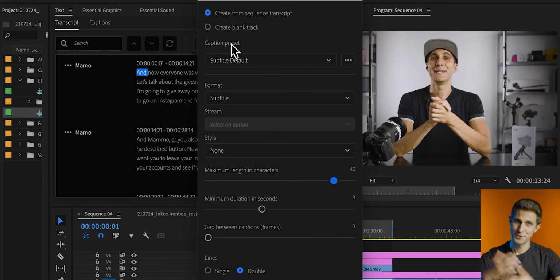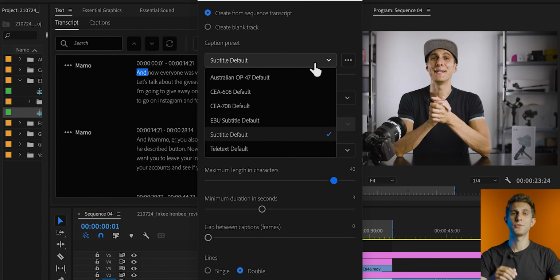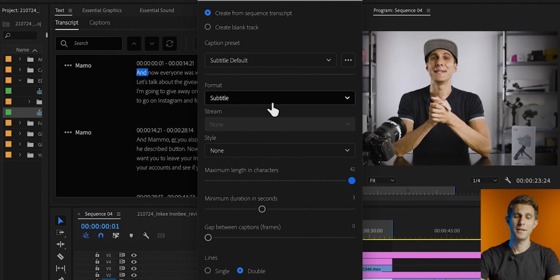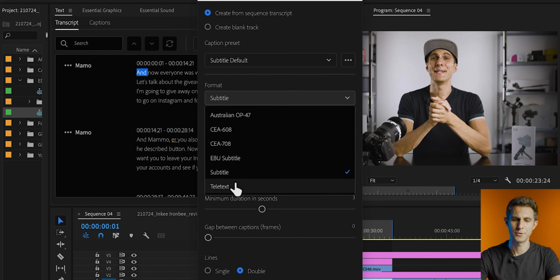Okay, different options to choose from. You can create a new subtitle track from the transcript, and that's what we want to do. Otherwise, you can create a new plain subtitle track, which again we have covered in the previous tutorial. So click on Create from Sequence Transcript. Under Caption Preset, you can choose different styles of captions. The one we are interested in is the Subtitle Default. So click on Subtitle Default, and under Format as well, go to Subtitle.